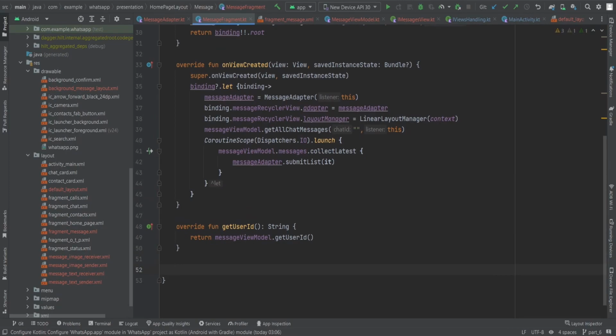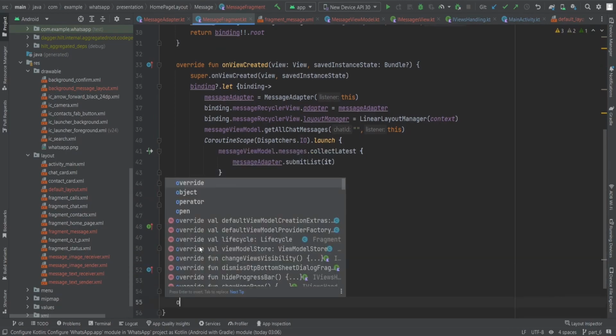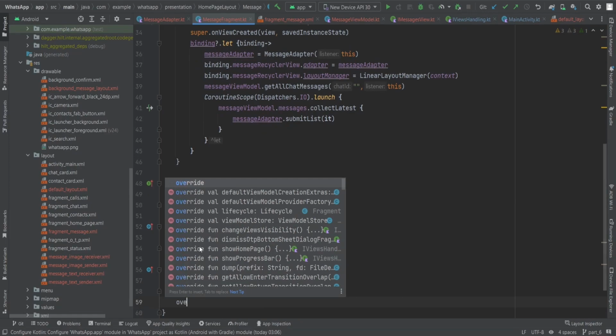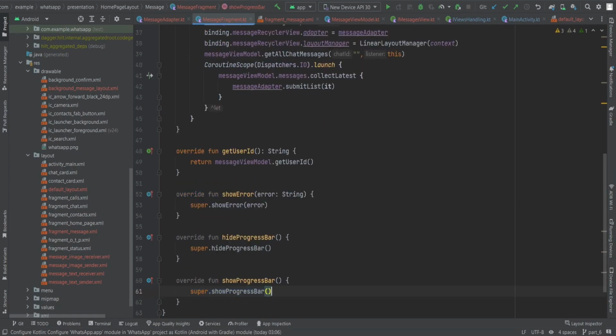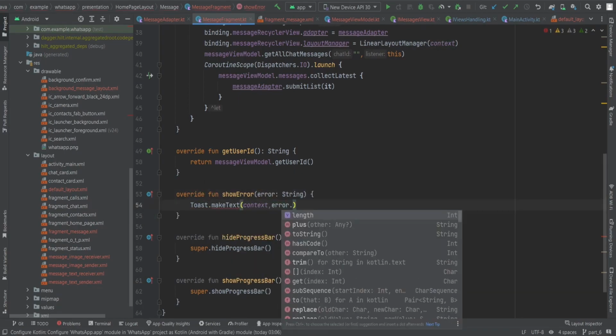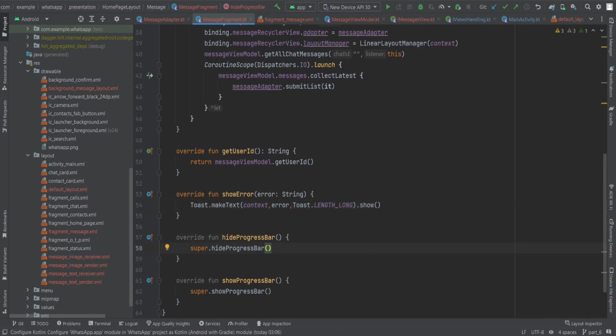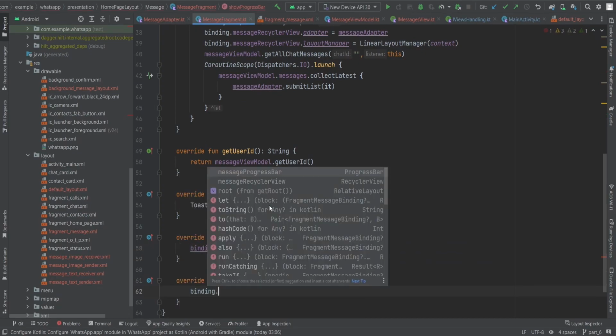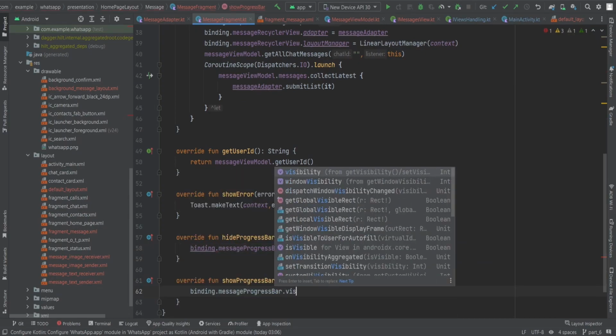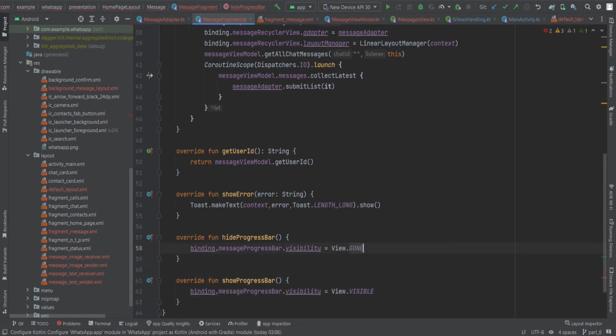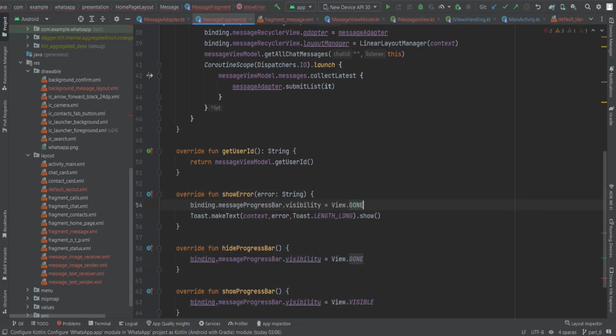We need some things, which is override show error, override hide progress bar, override show progress bar. So in the show error case, just simply Toast dot make text, provide context, and provide the error, Toast dot length long and dot show. After this, in hide progress bar, binding dot message progress bar dot visibility equals to view dot gone, and in show progress bar, binding dot message progress bar dot visibility equals to view dot visible, and we need to copy this in here also.